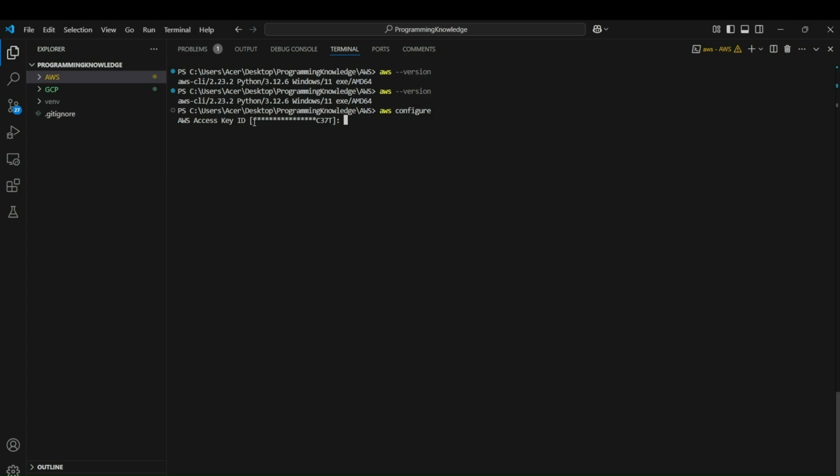As you can see, I've already entered it, so it shows me a value right here, but it will show none if you have entered nothing as of now. All right, so I'll just click on enter because I don't want to change it right now. And AWS secret access key, you'll put the secret access right here. For the region name, just put the region name in which you're working. And for the default output format, you can keep it none as of now. All right, and now AWS has been configured. So now you can start working with AWS.